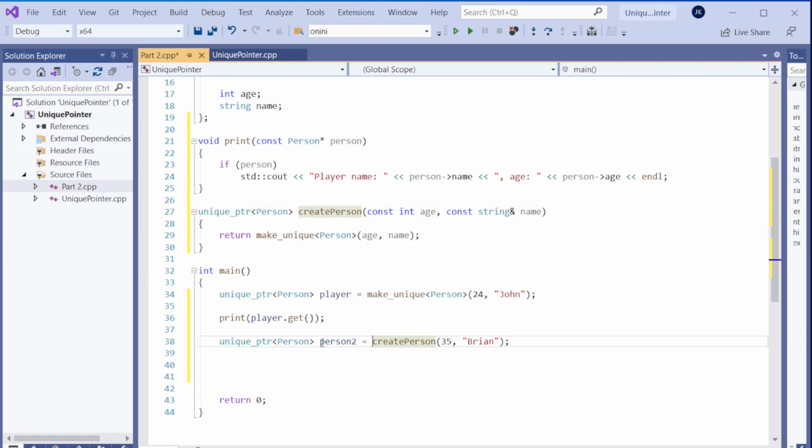And now we can construct this object like this. There's a move operation happening here. We can't copy, but we can move, and this is a temporary object, and it's going to do a move operation in this case. This is very good.